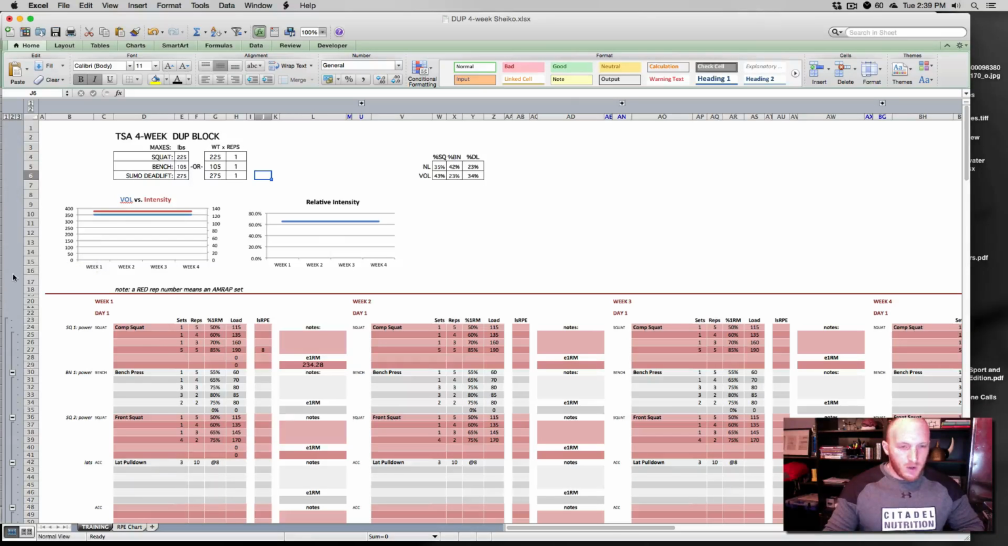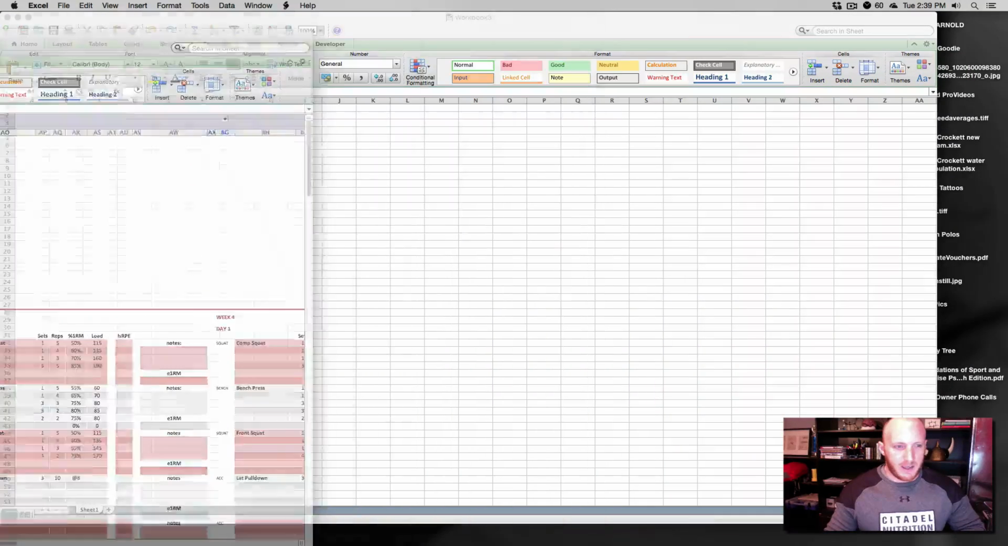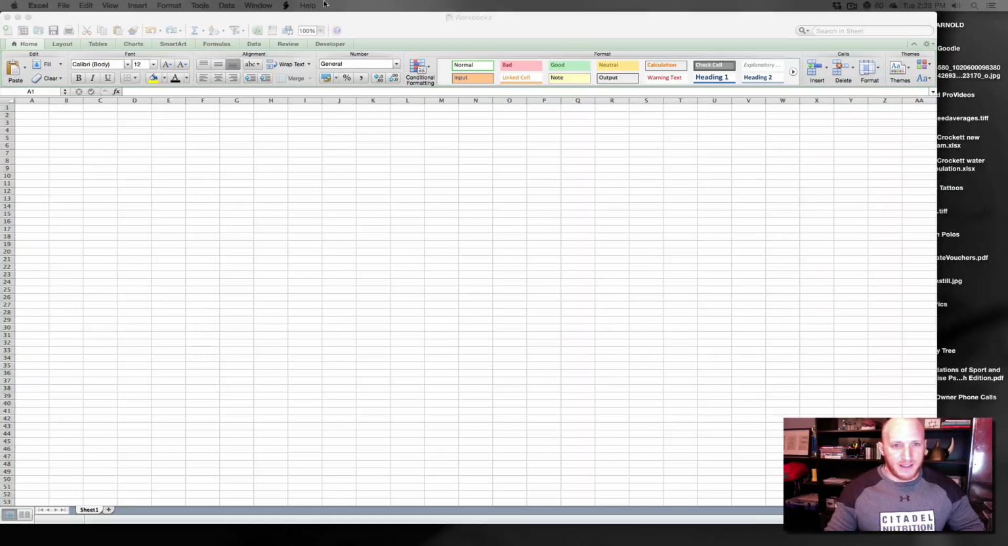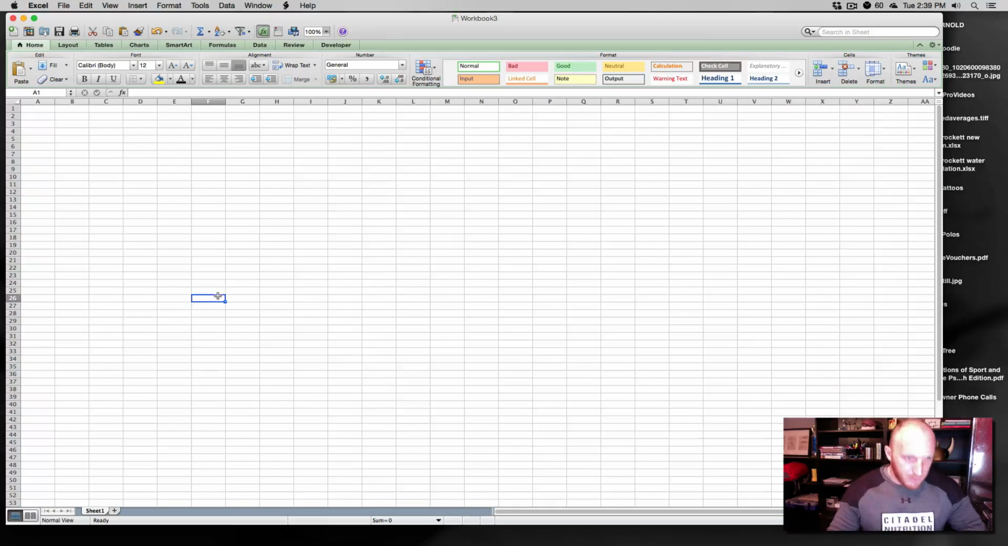Okay, so we're going to talk about how to make this, and we're going to do it starting with a very blank sheet here. So there's a few things we'll need. Number one, what is Excel? Excel is a spreadsheet-based program that allows you to lay things out and mostly work with numbers in a usable format.